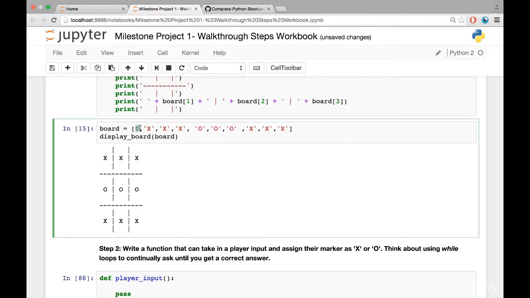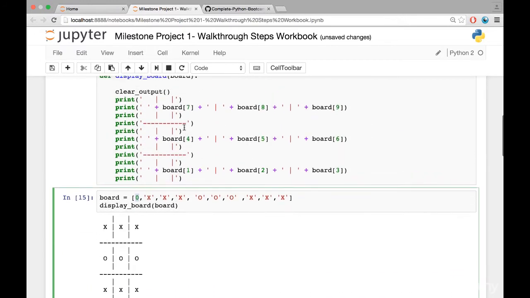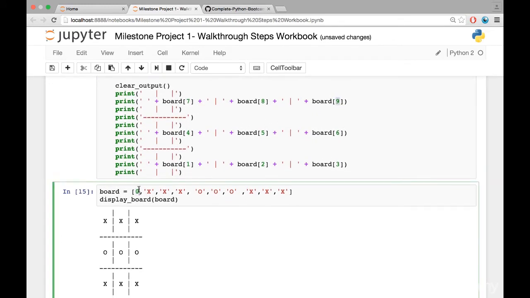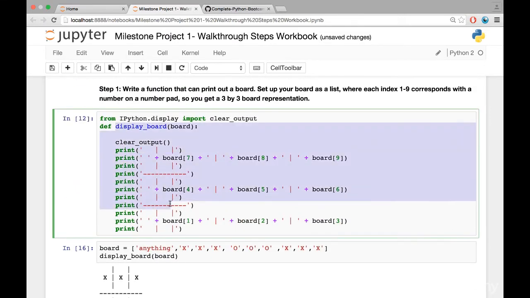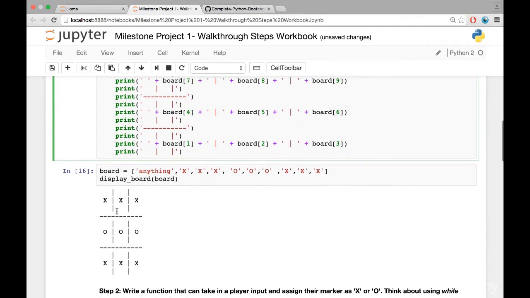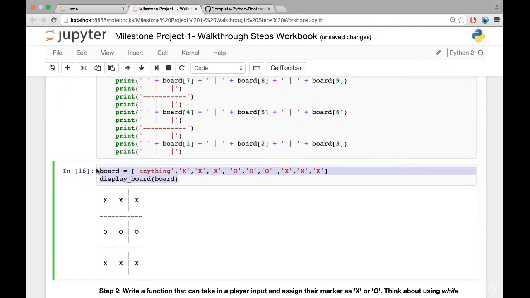The reason for that is because we're using 1 through 9 so that the numbers correspond with a number pad. So if you notice up here, I'm indexing 9. That's because we're always just going to ignore the 0 index. So this can actually be pretty much anything you want it to be. It's just always going to get ignored for this particular displaying of the board. That way, if you notice here, 1, 2, 3, 4, 5, 6, 7, 8, 9, it matches up with the numbers of a number pad. So that's the function display board.